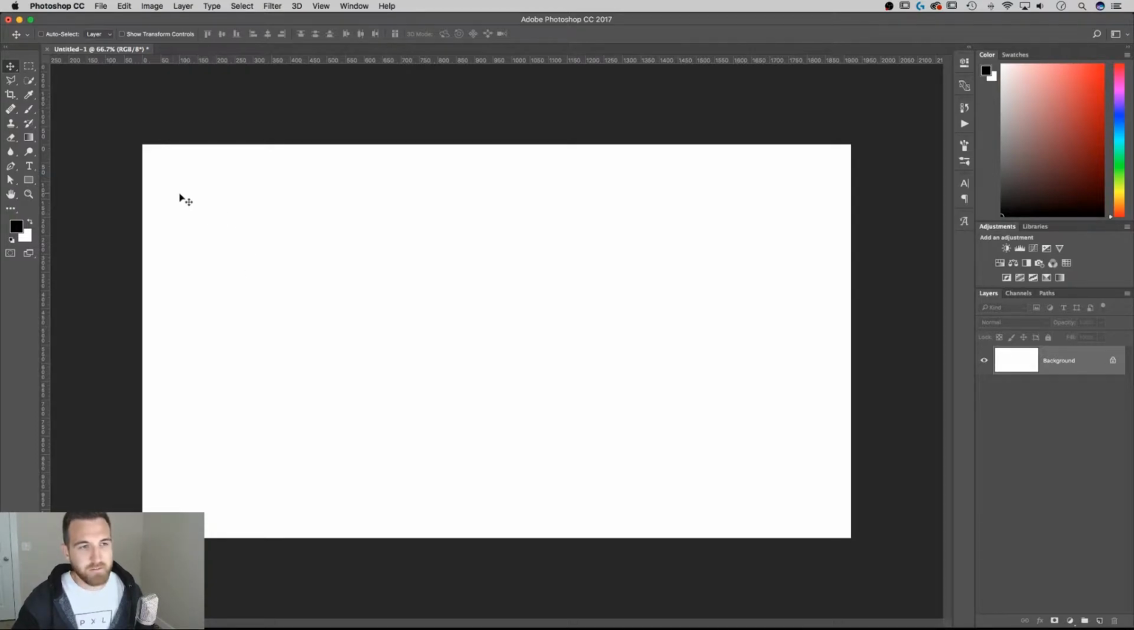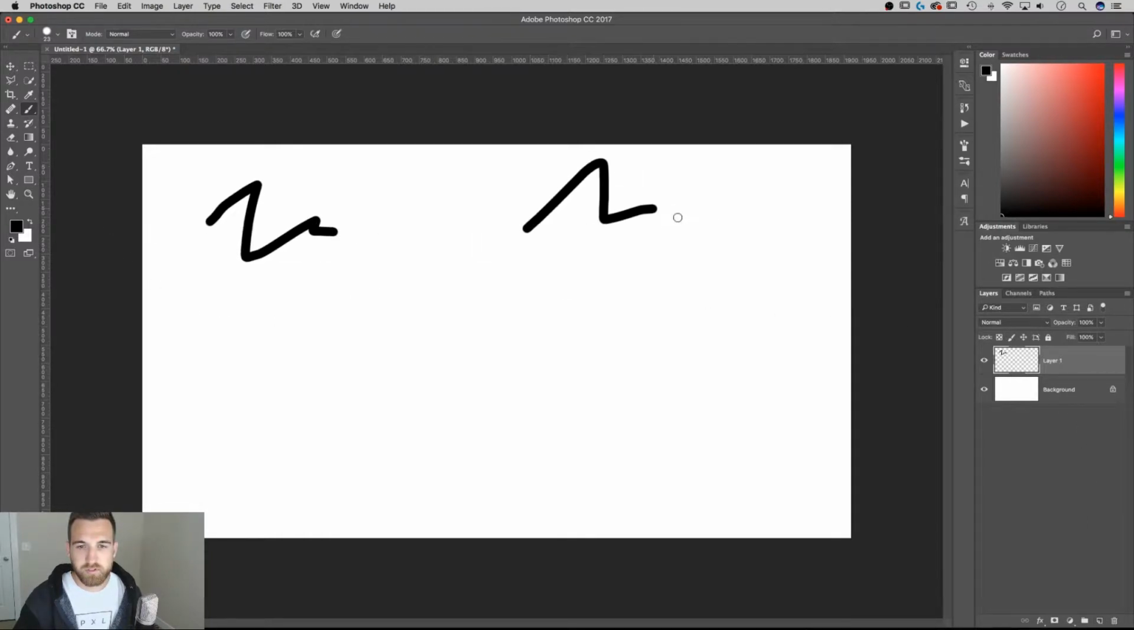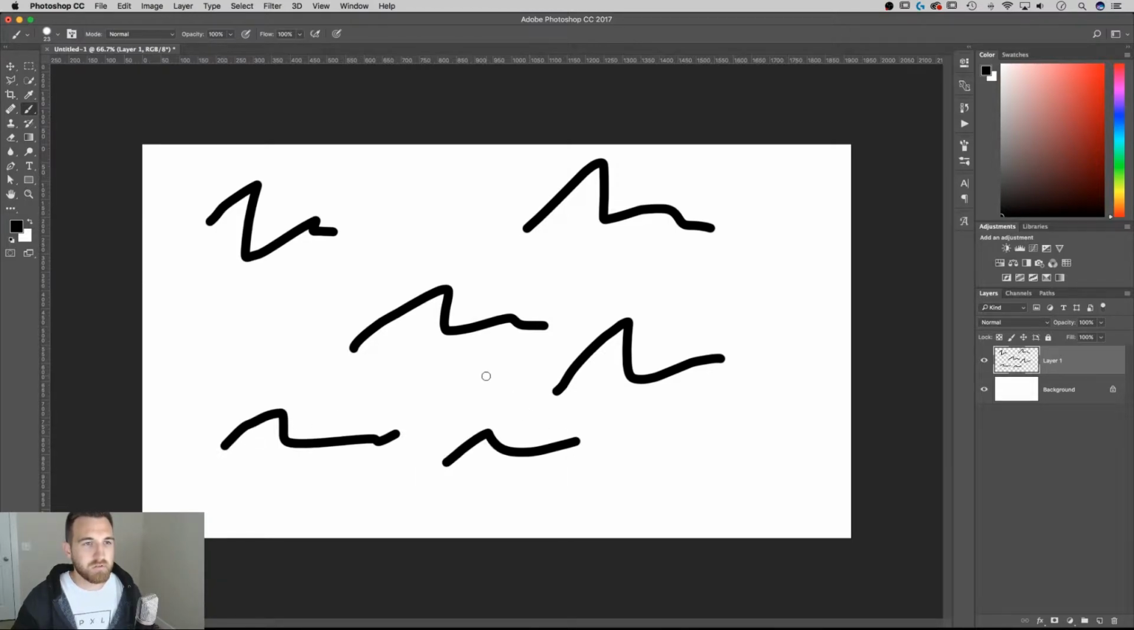So let's first grab, this is just a new document in Photoshop. I'm gonna open up a new layer here and I'm just gonna draw some squigglies out here, right? So most of you know that what you can do is you can undo with Command Z, but when you hit it again, it doesn't go back. It doesn't keep going back. It just undoes and redoes that same last thing that you did.